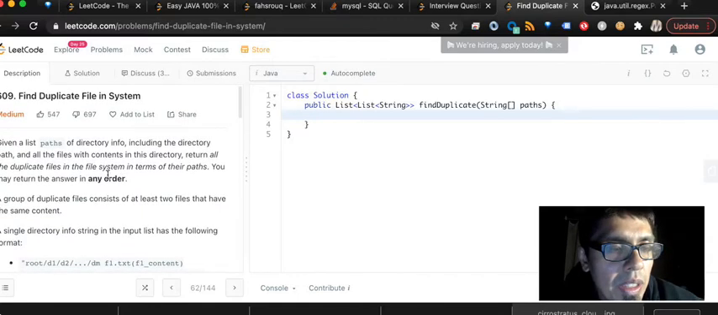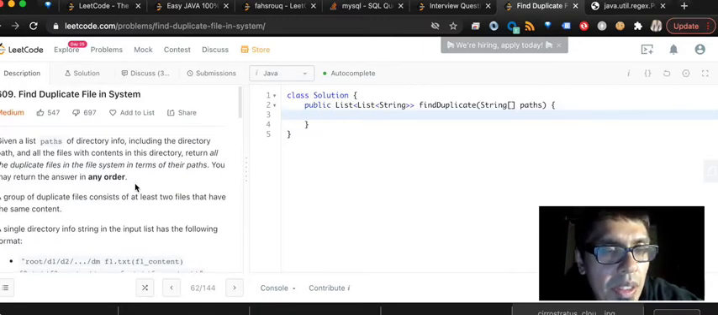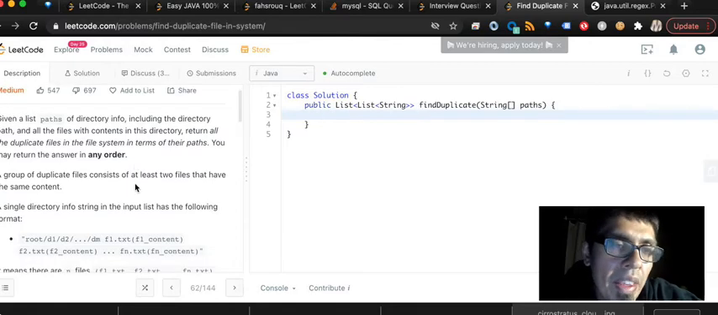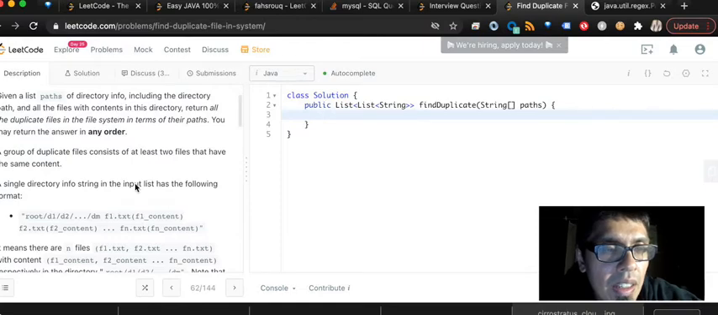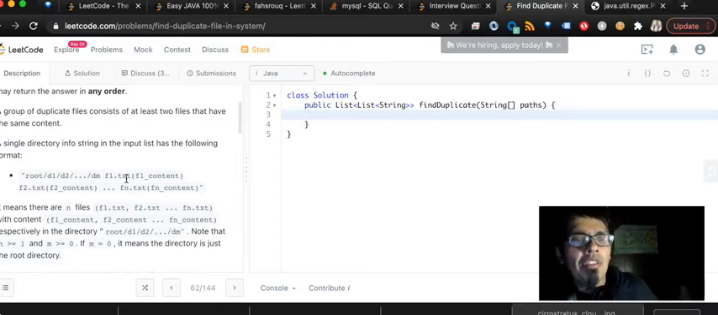So let's read through the problem. Given a list of paths of directory info, including the directory path and all the files with the contents in this directory, return all the duplicate files in the file system in terms of their paths. You may return the answer in any order. A group of duplicate files consists of at least two files that have the same content. A single directory info string in the input list has the following format: the root path, then all the files separated by a space, with the content of each file in parentheses.